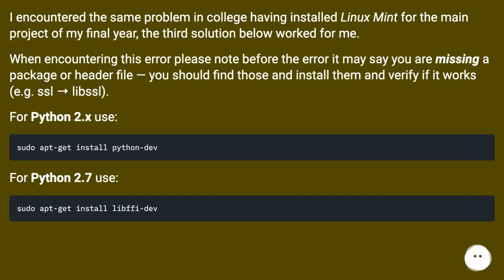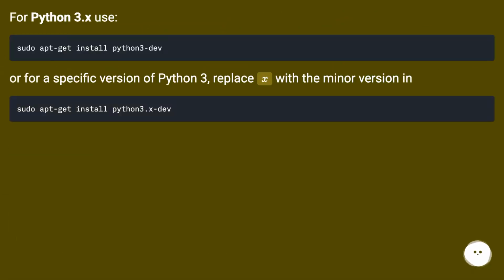ssl libsol. For Python 2.x use. For Python 2.7 use. For Python 3.x use. Or for a specific version of Python 3, replace x with the minor version in.